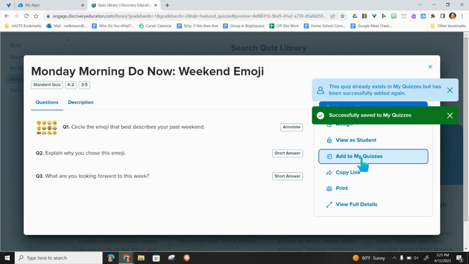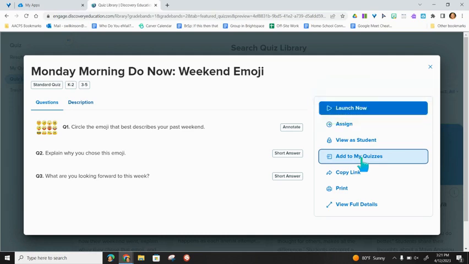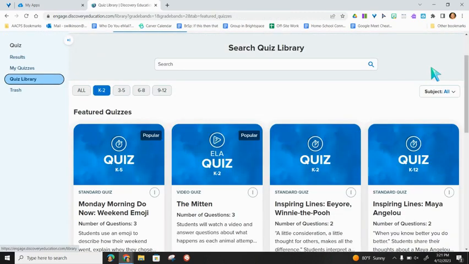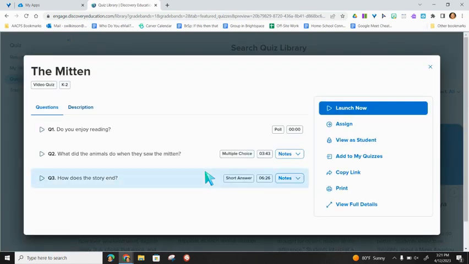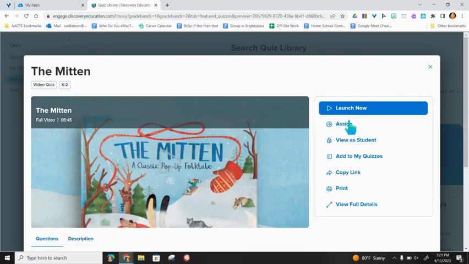This is the same thing that you would do if you were doing a video quiz. So it's just added it to the My Quizzes section. I'm going to close out of this and I'm going to show you a video quiz so you can see the difference. So in the video quiz, you'll notice that there is the video content that comes up.